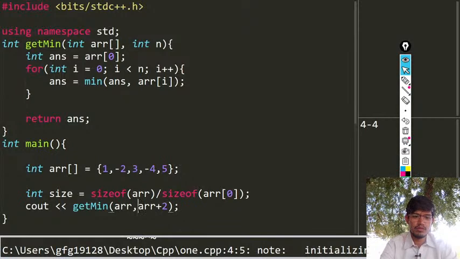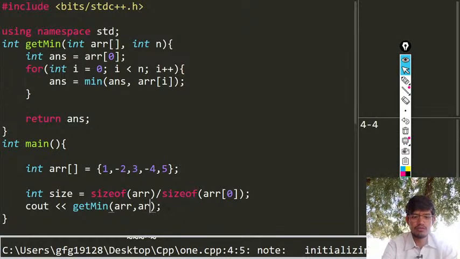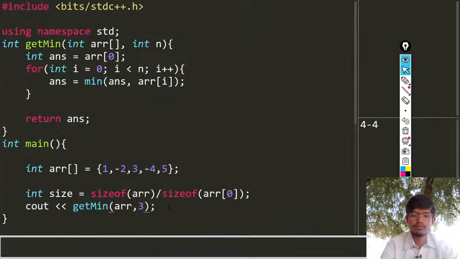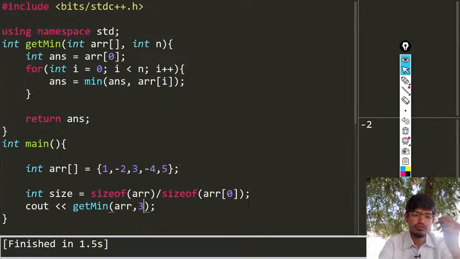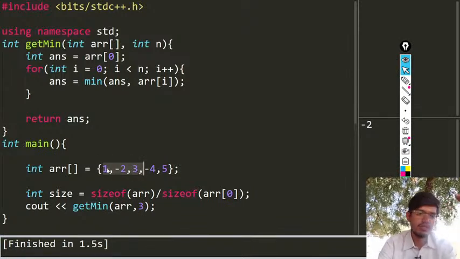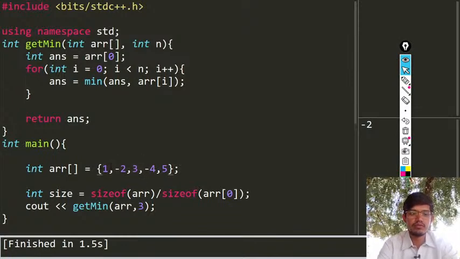So get minimum of array of 2, and actually that is the size which we need to get. So I'm just going to pass that as 3. Now let us try to run this code. So we'll be getting -2. We have only passed the values up to 3, 0, 1 and 2, so this is only the values which we have passed: 1, minus 2, 3. This is only the value which we have passed.